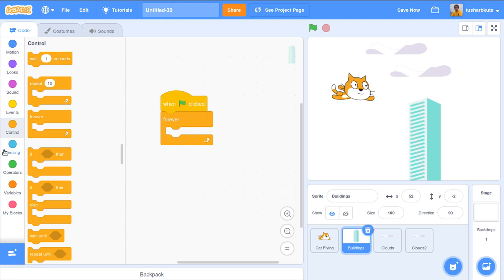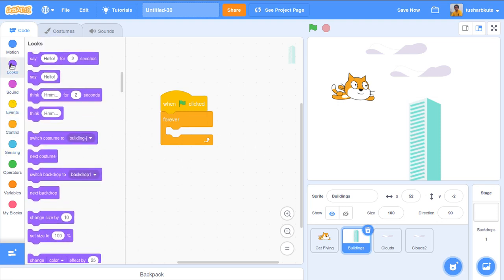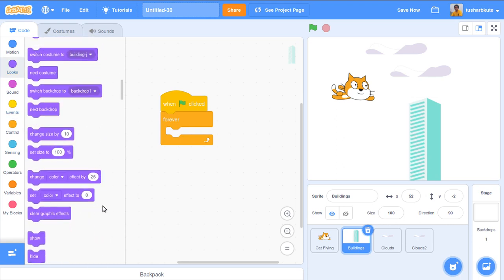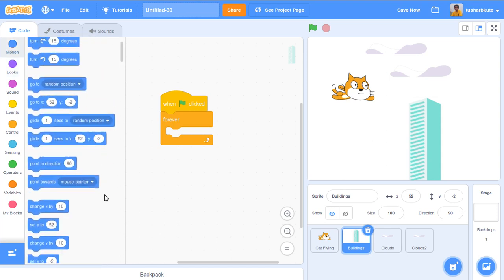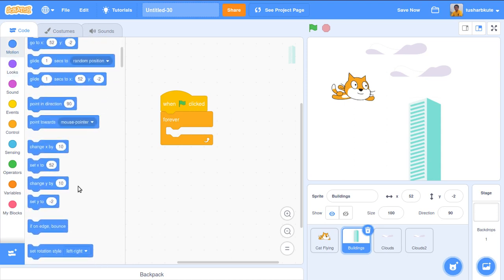Or the value of x to 250. So let's go for using these values. Change the variable, where is that? Yeah, set your x position to 250. So exactly your buildings will be positioned on the 250 position.